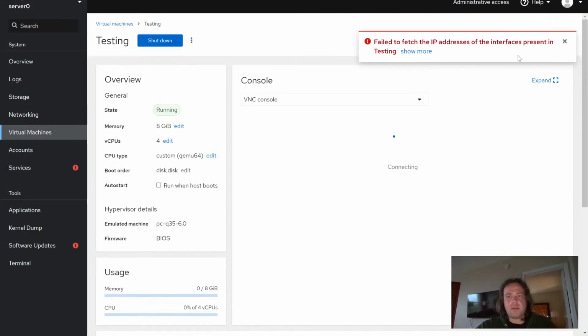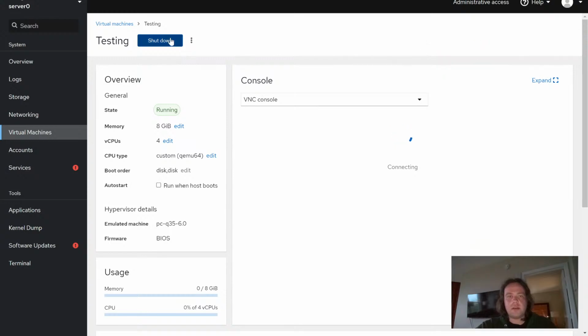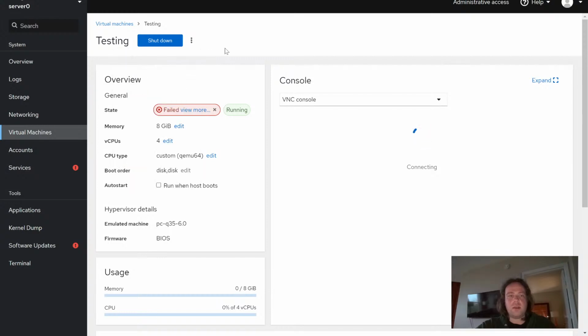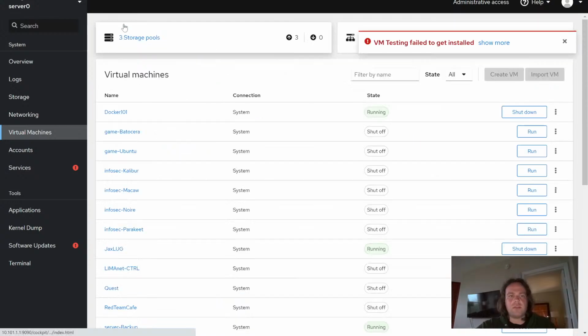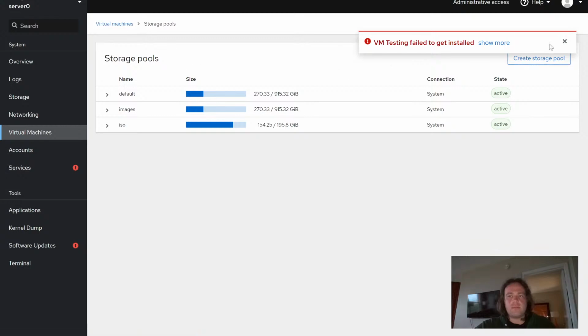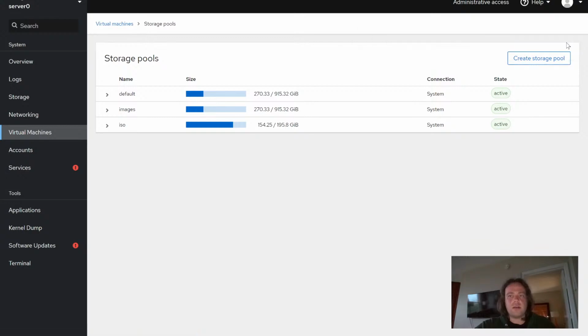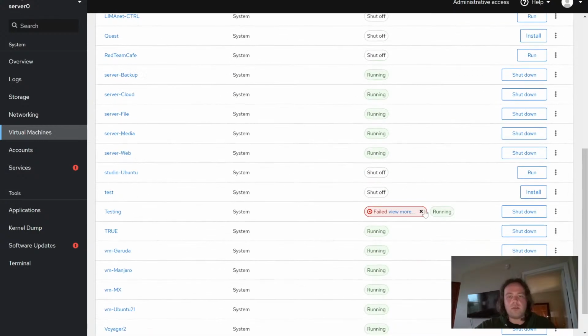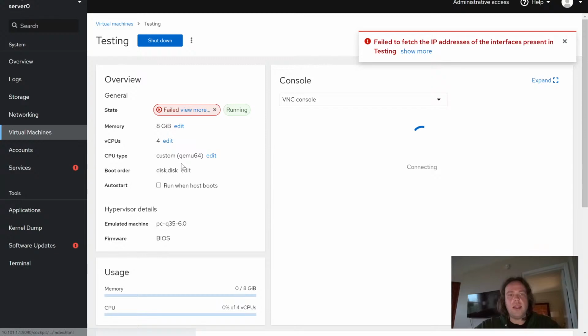Testing is not coming up for some reason. Failed to fetch IP address of the interface present. Hold on now. We're just going to shut down. Ooh, we get to learn about errors. Requested operation is not valid. Domain is not running. Okay, it says it's not running for some reason. It was actually working so well so far. It is running. I don't know why it doesn't say it is. We're going to force shutdown.